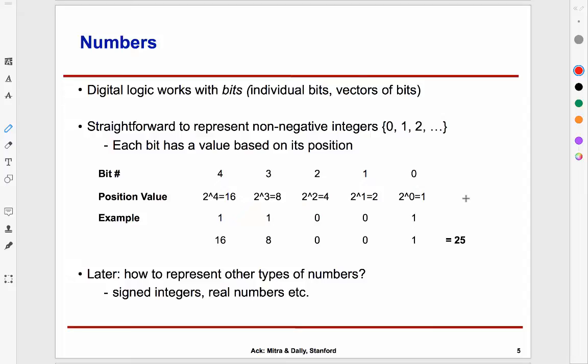Actually, does anyone know Arabic? Do the numbers also go the other way? No? Okay, so I guess the numbers there also are the same way.